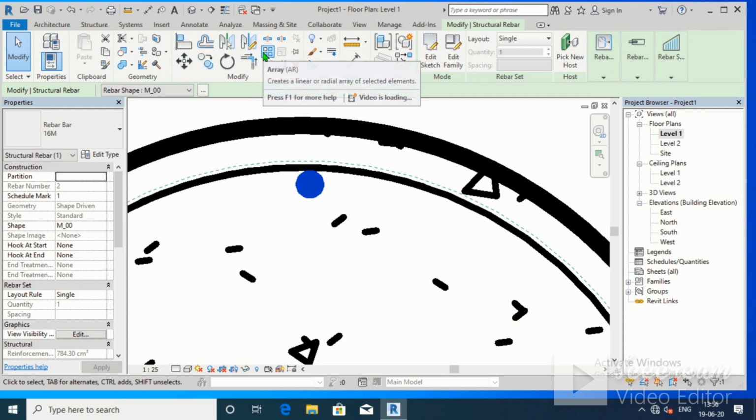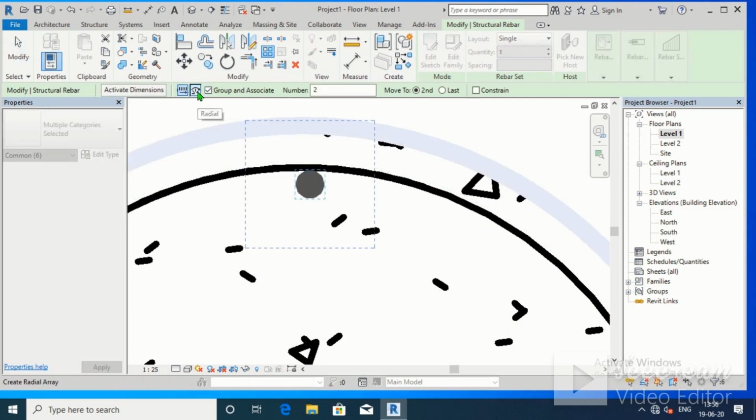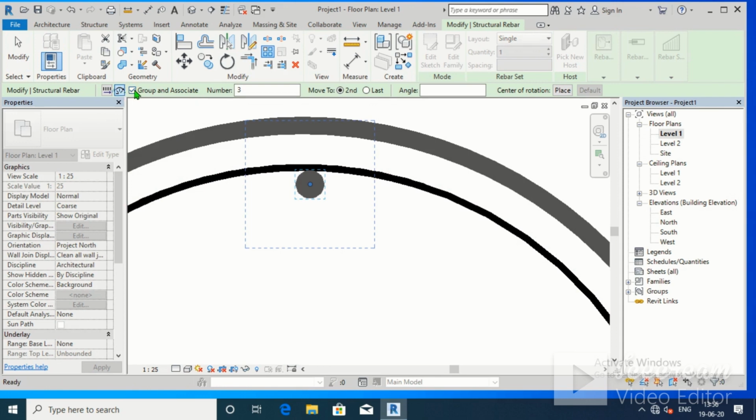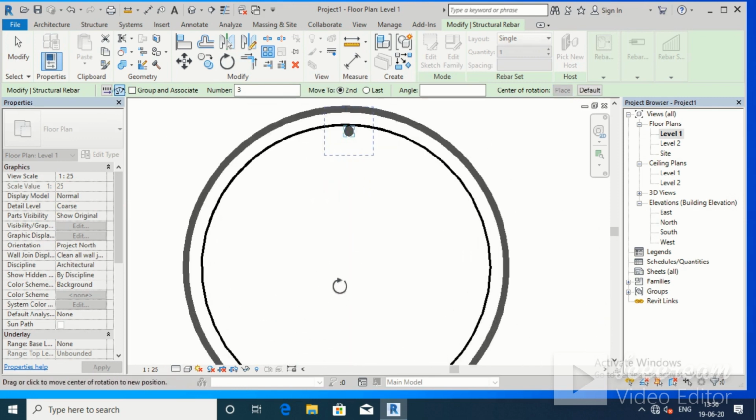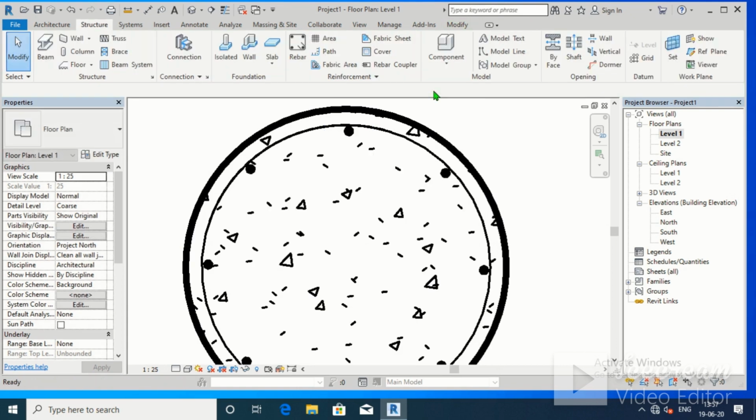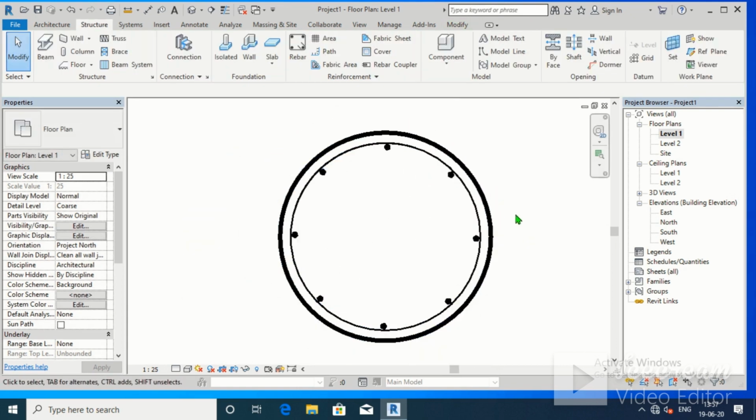Okay, this is array. Let it be a radial array. Untick, most important thing, untick group and associate. I will specify the reason later. Center of rotation, change it to default. Okay, number, let's change it to 8. Move to last, angle 315. Okay, these are the 8 bars along the circumference.